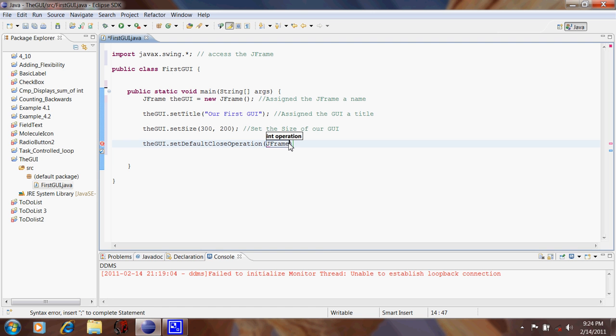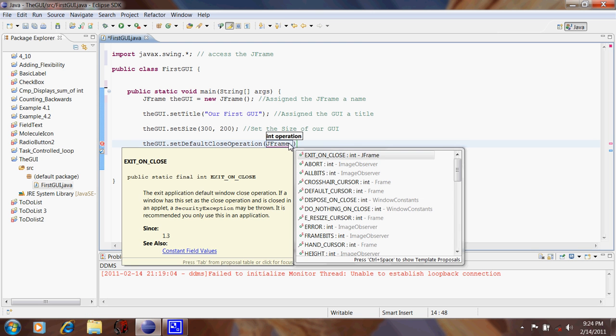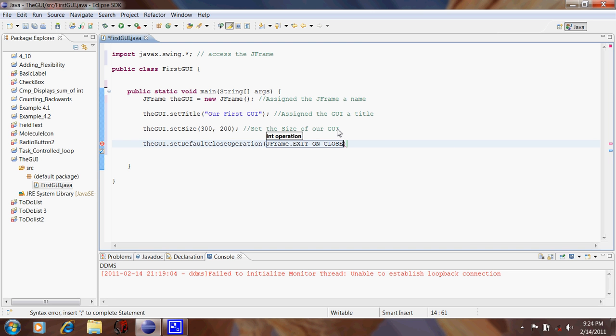So let's go ahead and assign the JFrame dot exit on close, and let's finish this line, and there we go, voila. We just set the GUI to close when we press the close operator, which is the X. We're telling the JFrame to exit on close when the close operation is pressed. What we just did is make the skeleton for our GUI.